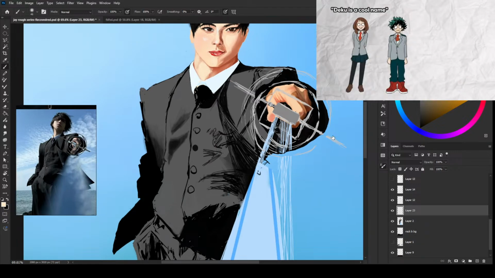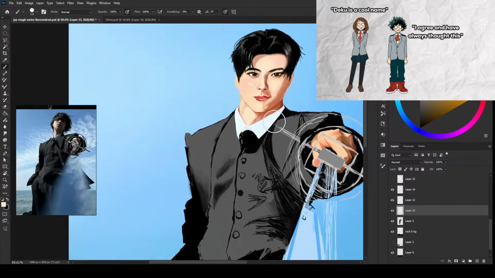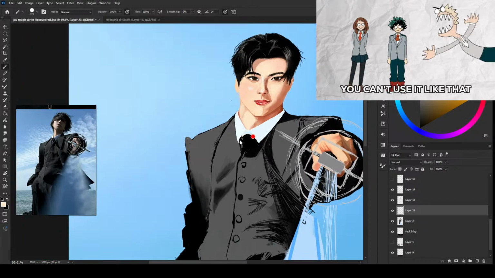She tells him that she likes the name Deku, and Midoriya decides to reclaim the name as his superhero name instead of the slur that Bakugo was using it as. That's our word! You can't use it like that!